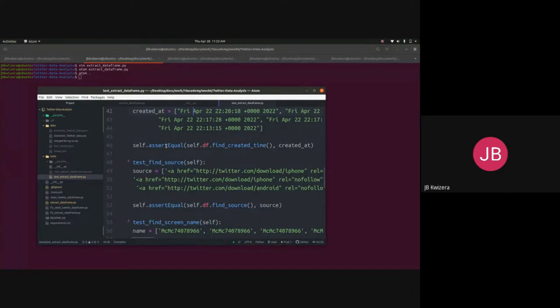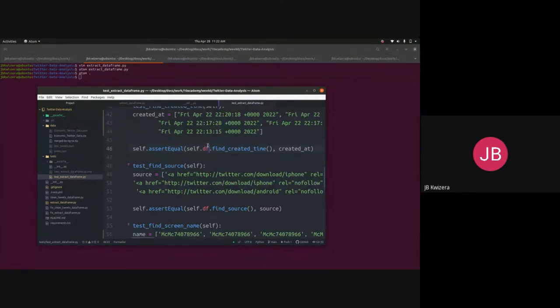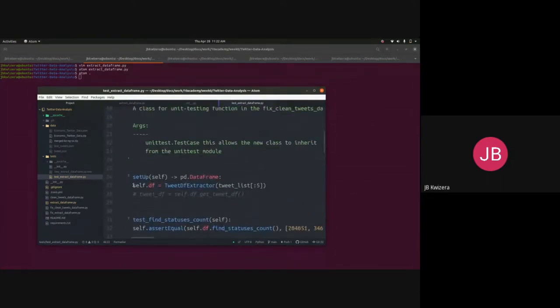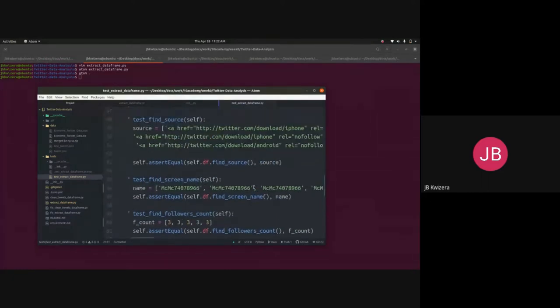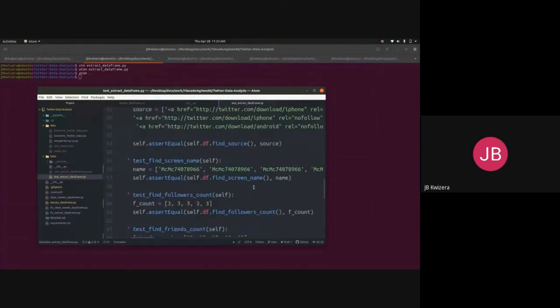Like I said, you just call the assertion inherited from the unit test TestCase. You have to have the instance of the class you're trying to test, and in this case we are unit testing our extract data frame here. See, we have the instance, and we're testing it on the first 5 tweets. You have the first 5 tweets stored in this.